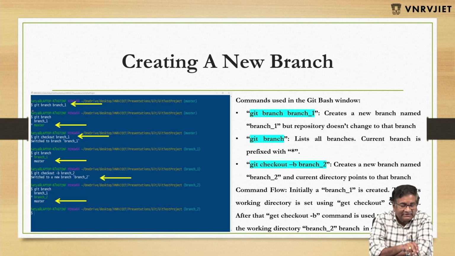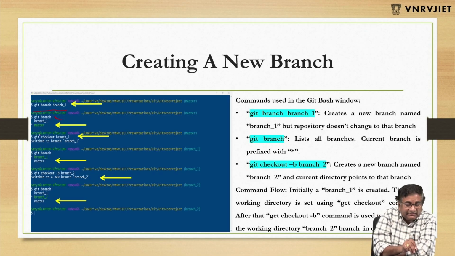Now I said git branch branch_1. That means it's going to create a branch. Now if I say the git branch command, which shows the list of branches, it shows two branches, branch_1, which is just now created, and master. Now you see the star is before master. What does it mean? It means master is the current branch. That means I haven't moved to branch_1 yet, right? So for that I have to use git checkout branch_1. Then it switches to branch_1, right? So now after switching to branch_1, I type git branch again. Then it shows the star before branch_1, right?